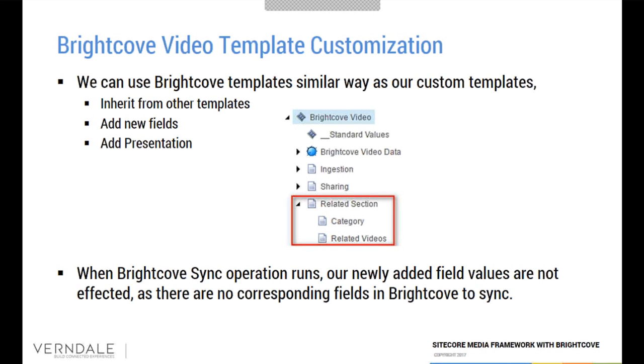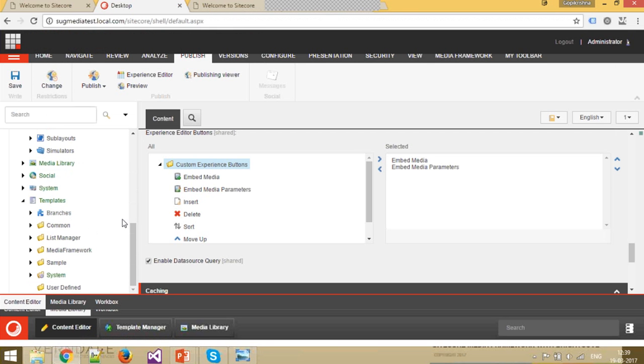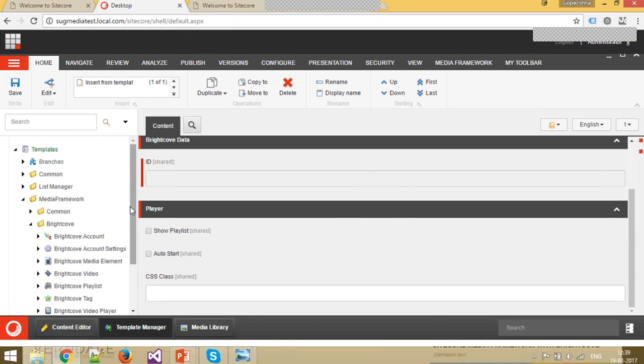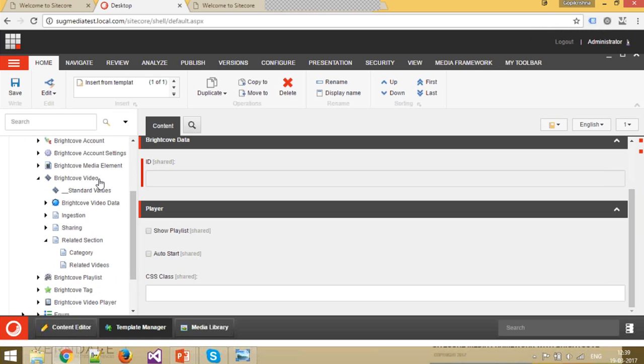So this won't get affected, and whatever the corresponding fields are there, if you see Brightcove video data, these fields will get synced with Brightcove. I'll just show you a small point here. Let me go to the template part of it. In Brightcove video data, I have added this related section, and this is what I am talking about. I can add presentation to standard value, and it behaves like a page template, and we can do whatever customizations we want to do. This won't get affected.